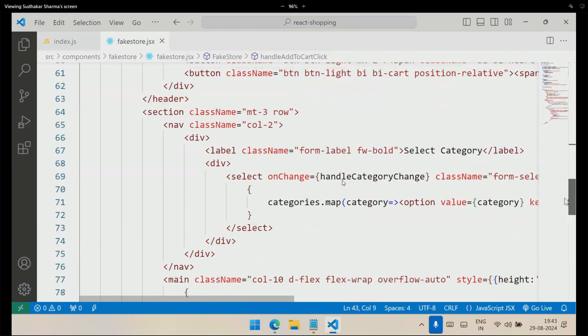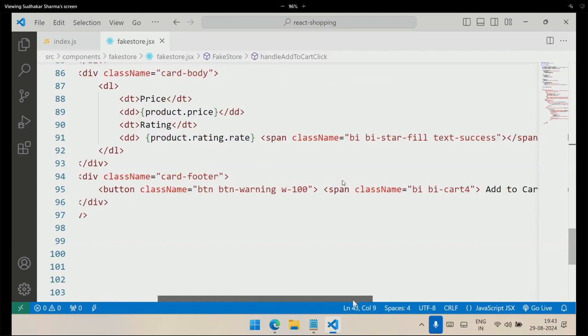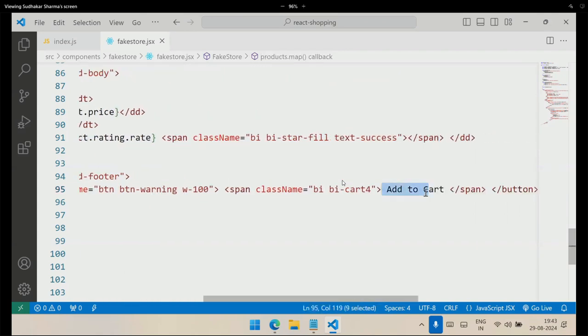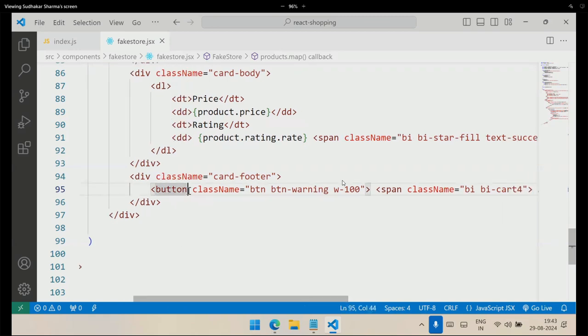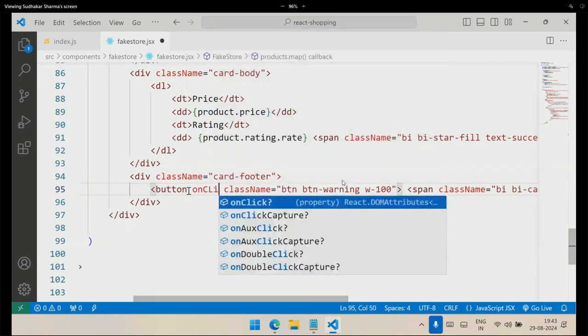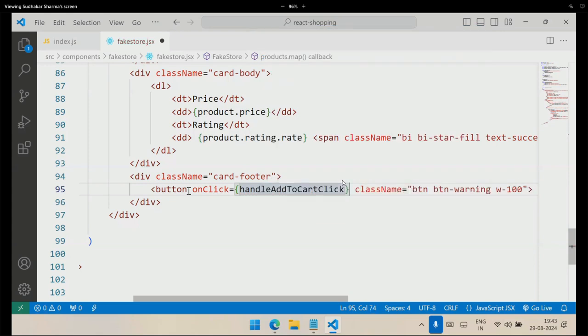Where is that button? This is the button. In the card footer, we have the add to cart button. On this button click, we need to call the function. On click, we have to use handle add to cart click. Now into this function, we need to pass the current product ID. That means which product they clicked. That product details we have to collect.